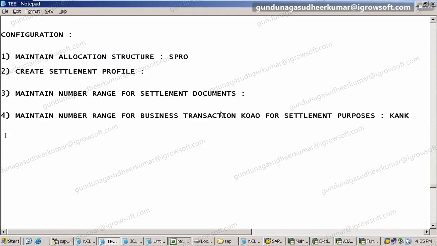Next, step number 5. Step 5 is create order type. So you remember statistical order, we created the order type, na? Yes, sir. Now I am creating the order type for real orders.